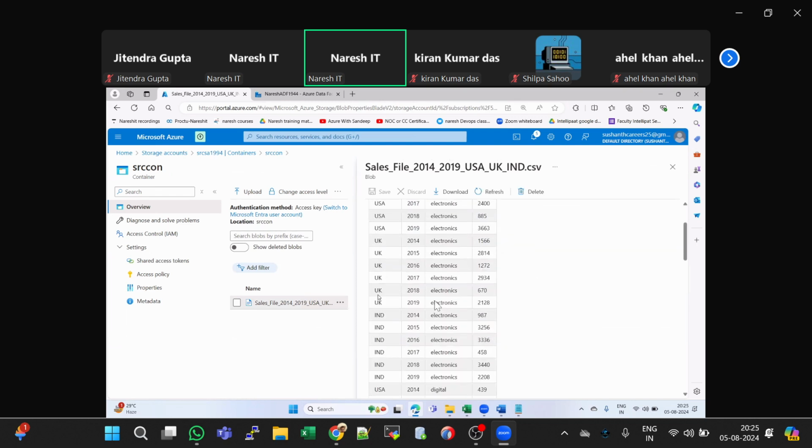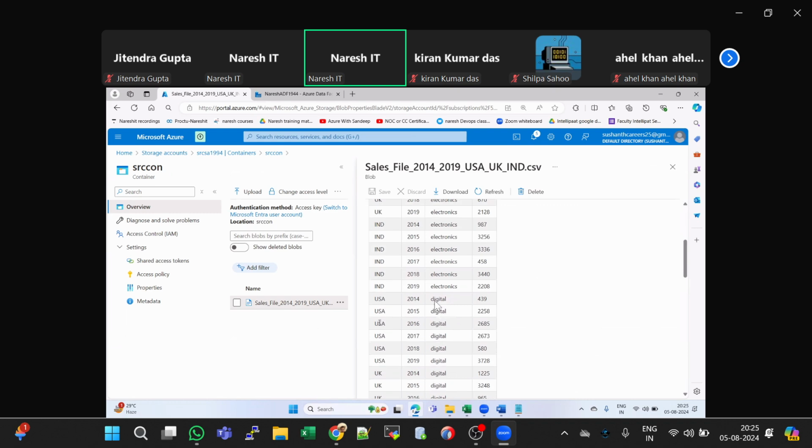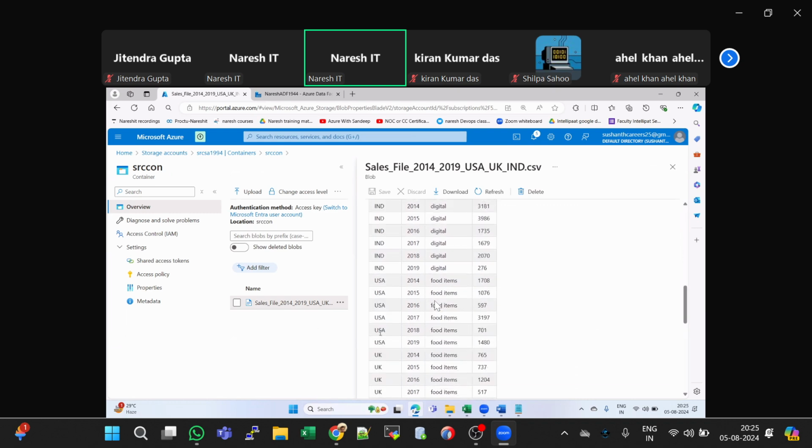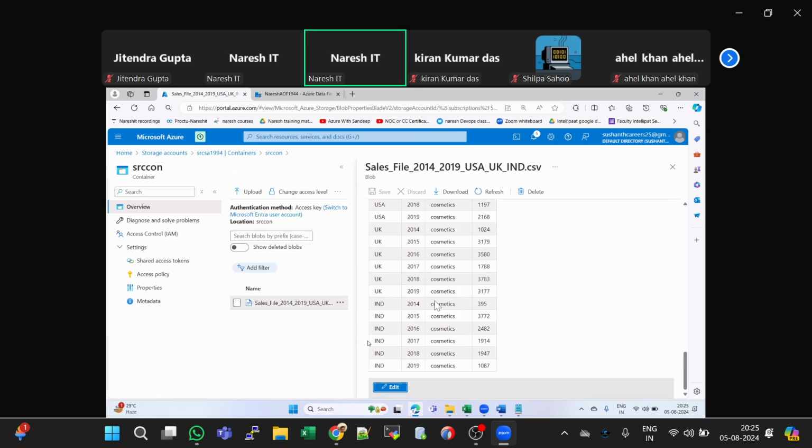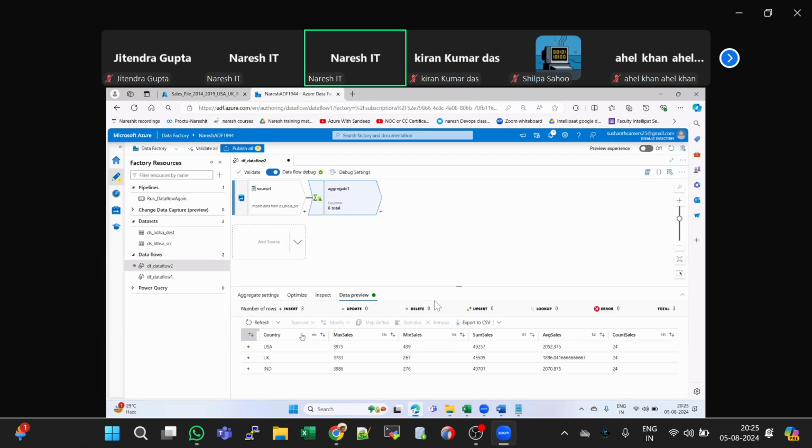The USA, UK, India. So obviously, it is all USA, UK, India only. That's why it is showing you the aggregate values here. Okay, in our aggregate transformation.